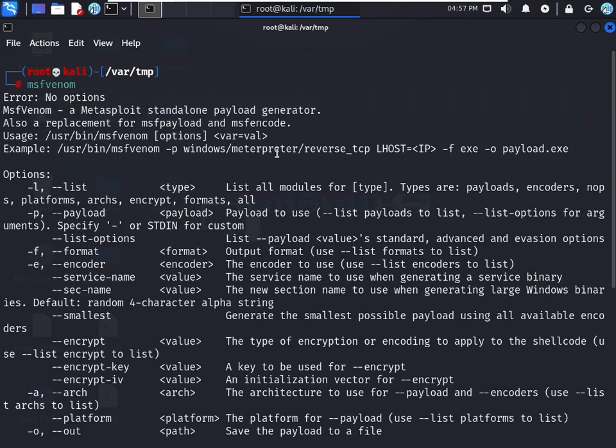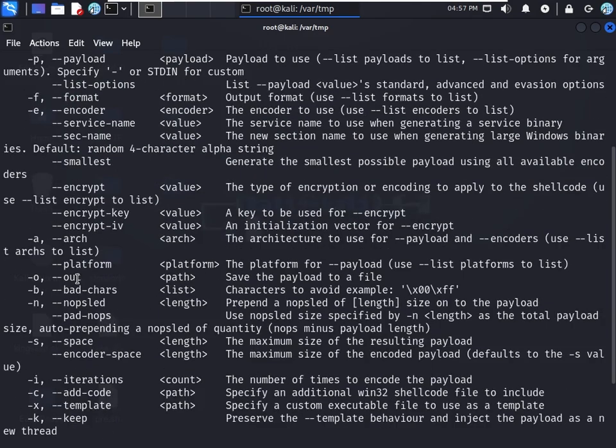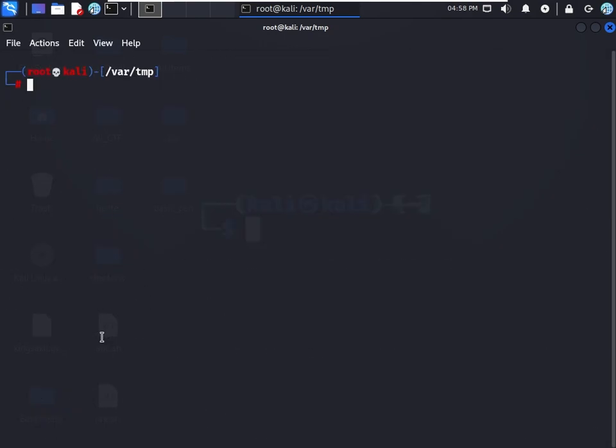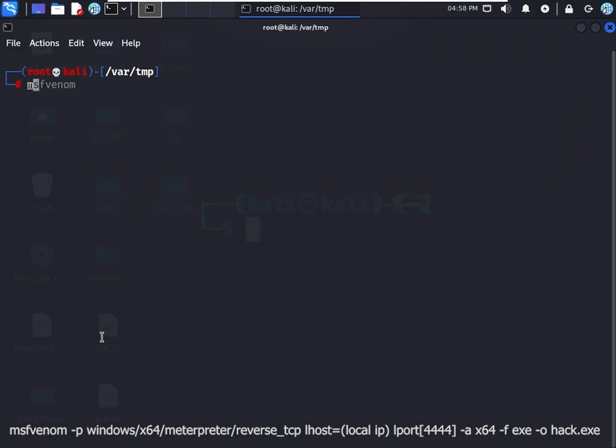Okay, options. Talking about options, -l is for listing all the modules, -p is used for the payload, and -f is for format, -e for encoder. You can check manually one by one. Okay, let me clear the terminal and create a Windows payload. So the command will be msfvenom -p, used for payload. We are creating a Windows payload.